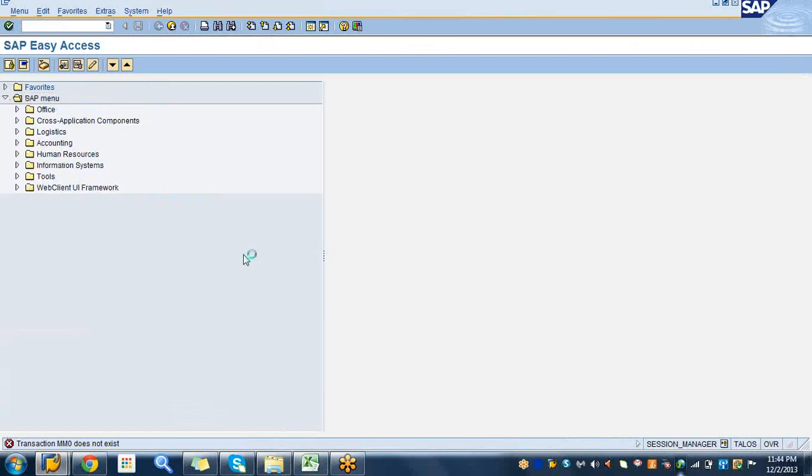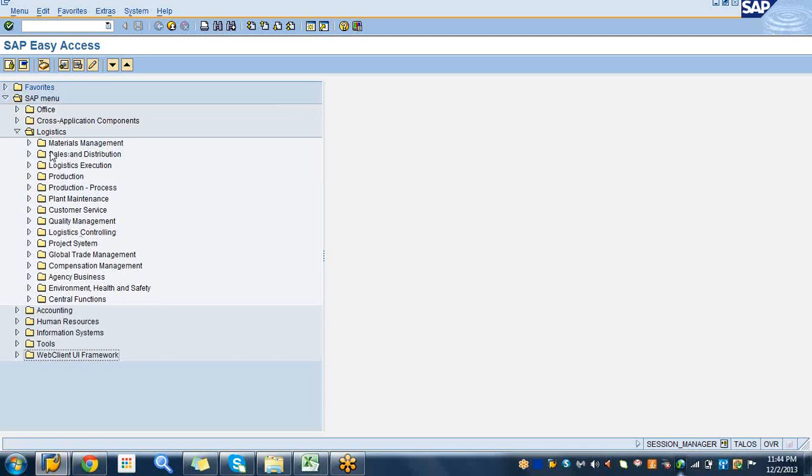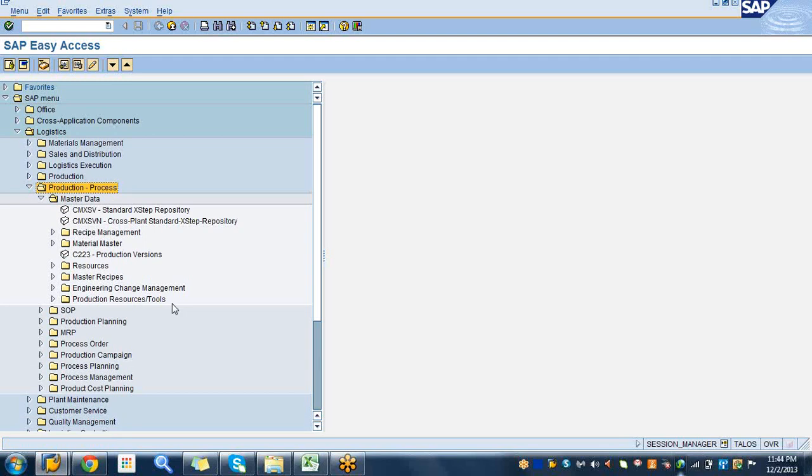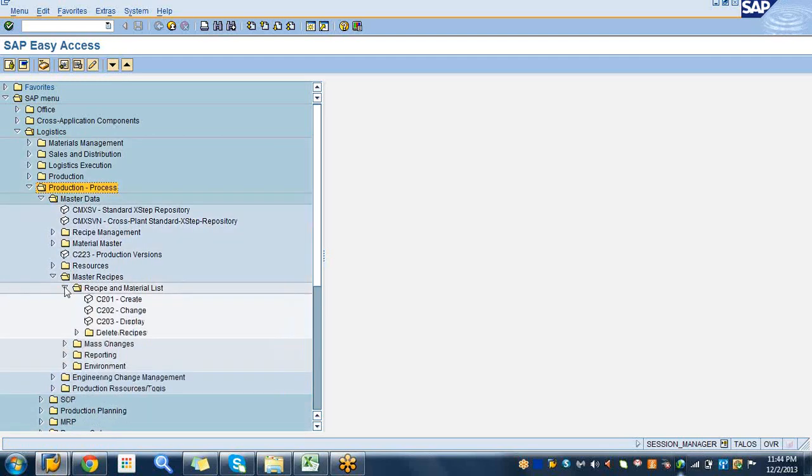a process order. Okay, so we'll try to create not a production order, a process order. To create a process order, you need to have master data, right? So let's go to process engineering, process, master data, master recipe, create. We'll create a master recipe.